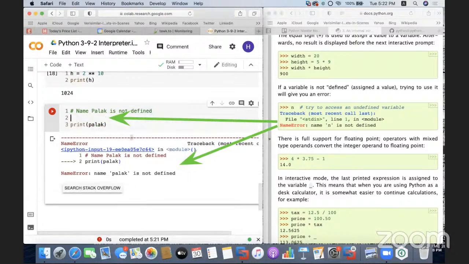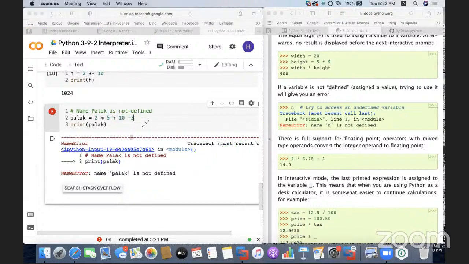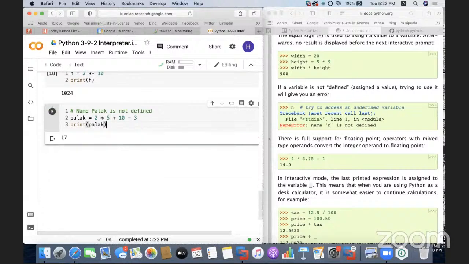So if I'm going to assign Palak a specific expression, let's say 2 into 5 plus 10 minus 3, okay. I've just written one statement here, okay. Let's say 2 into 5 plus 10 minus 3, and I'm going to print Palak. So we are going to get the value as 17. So that's how it is sorted. So if you do have a variable which does have some value, be it a float value, be it a number value, or be it a string value, then you will be able to print your variables. Okay, so here Palak becomes a variable now.